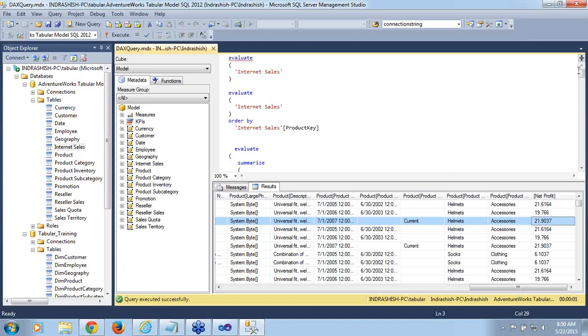These are the basic things which you will require most when you're writing DAX queries. Mostly you will use these functions only: evaluate, summarize, filter, order by. These are the most commonly used ones.